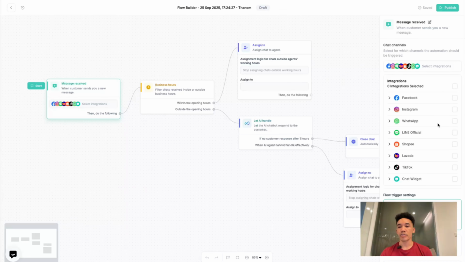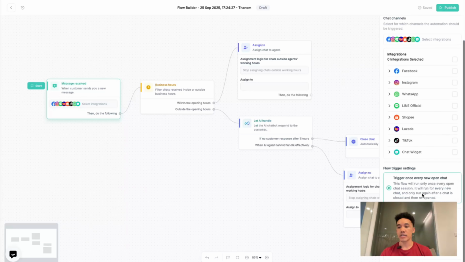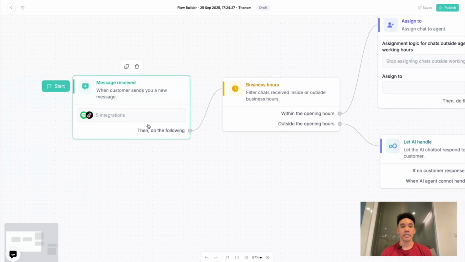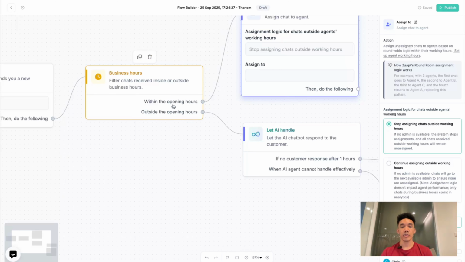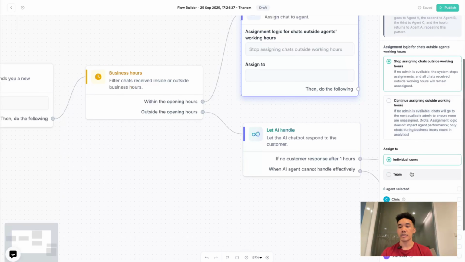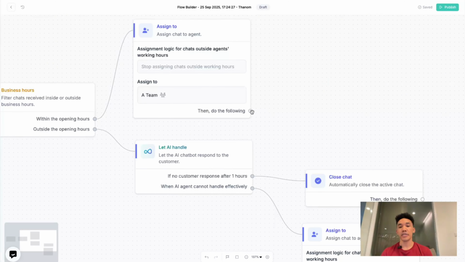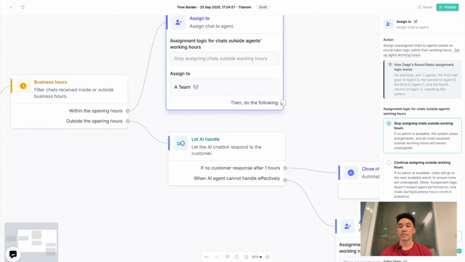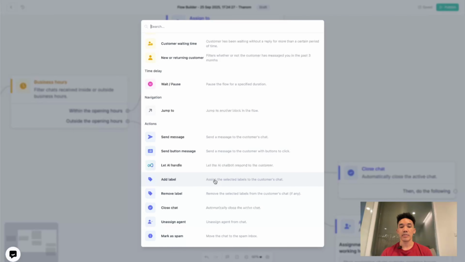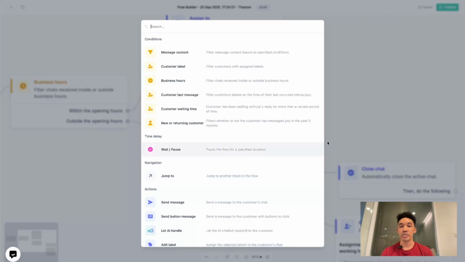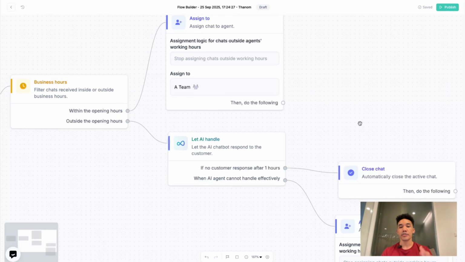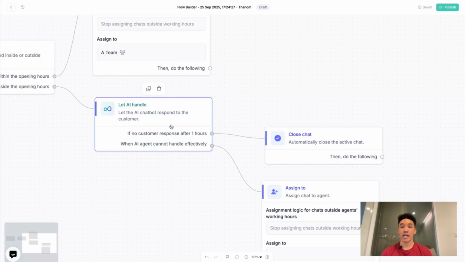So I can select all the integrations I want, but in this case, I only want the Line accounts and the TikTok accounts, right? Because those are the ones that the A team is doing. So here we go, message received, then do the following. If it's within the operating hours, I want it to be assigned to the A team right here. Then I can set further automations after that, if I want to. You can add more AI, you can add more labels, you can close chat. There's many other things you can do here. But this is just a quick overview of how you can let the AI handle outside of working hours.